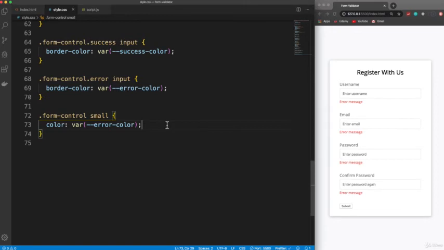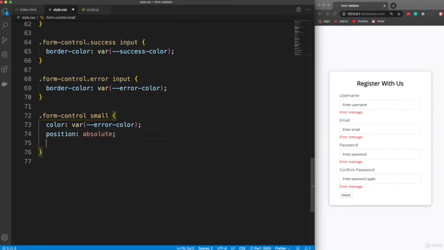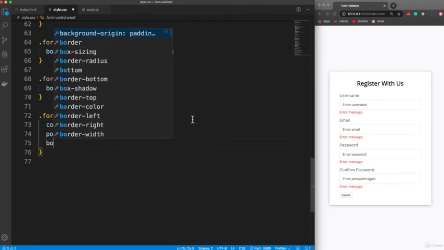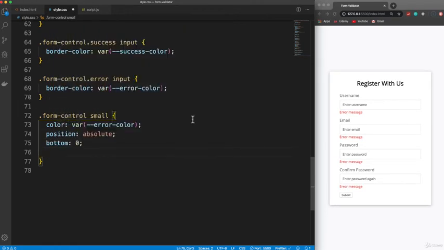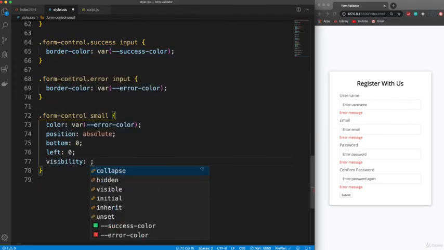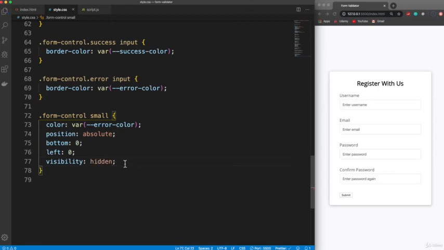Okay, so let's continue on with the small tag with the errors. I want to position this absolute within the form control, and we're going to put this from the bottom 0 and from left 0. Initially we want these to be hidden because we don't want to show error messages for no reason. We need to wait until something actually happens. So we're going to set visibility to hidden. I save that. You can see that those error messages are now gone.